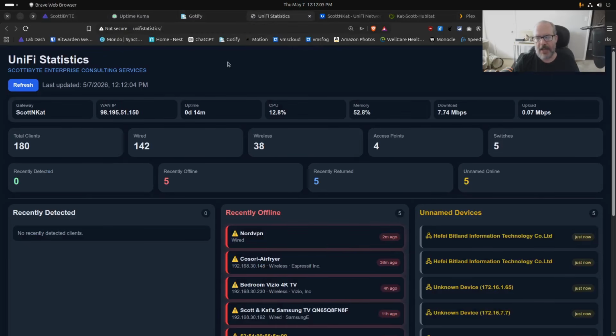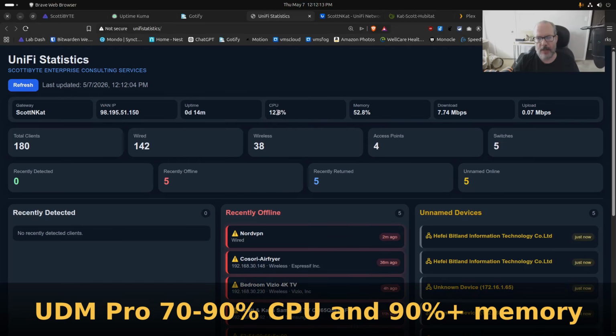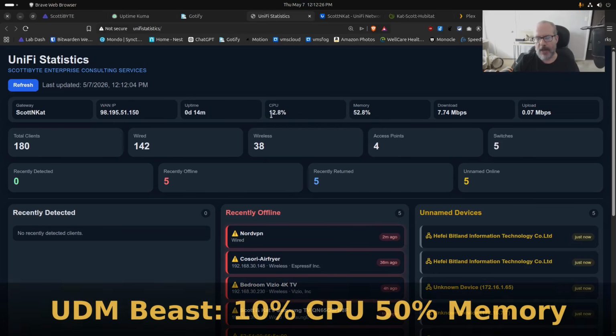I noticed massive improvements. So my UDM Pro used to run right around 90% CPU utilization, at best maybe 75% CPU utilization, and memory was always running right around, let's say, 92% utilization. And here we've got 12% and 52%, so much better.